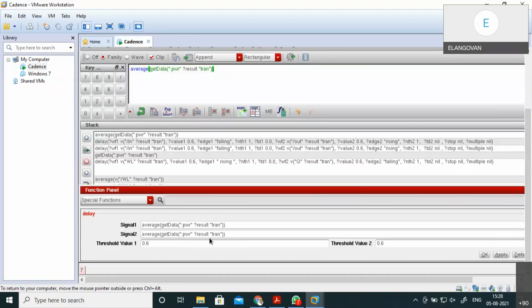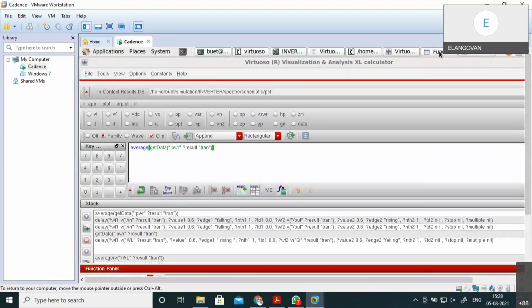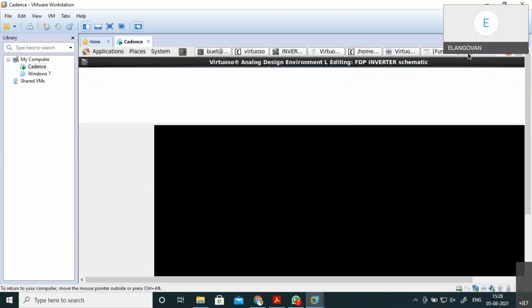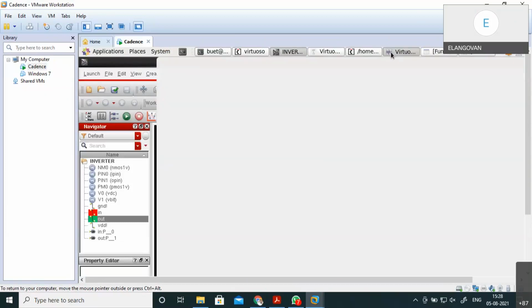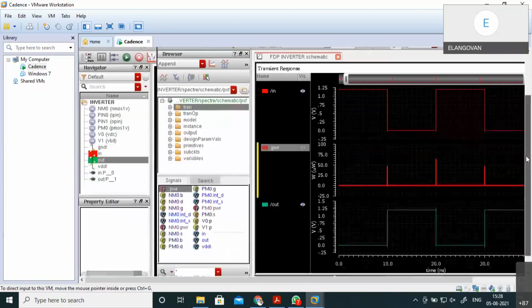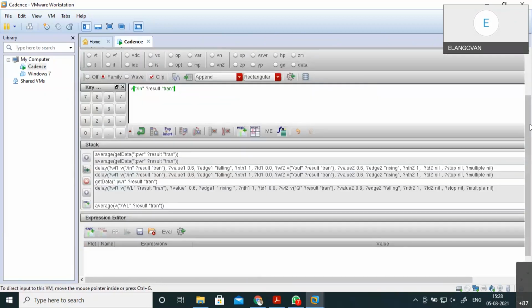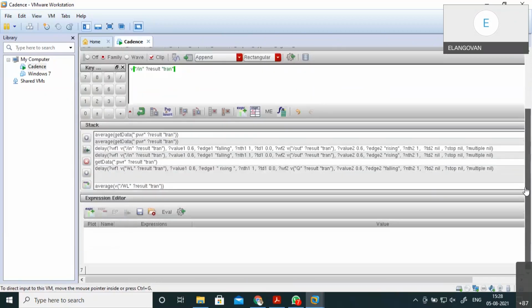So choose delay. Now, from where to where do you want the delay? From signal 1 to signal 2 I need. What is my signal 1? Let me take signal 1 as my input and signal 2 as my output. So click on signal 1. Go to your waveform. Where is your waveform present? Yeah, here. So click on function 1, meaning your input 1. So here it comes.